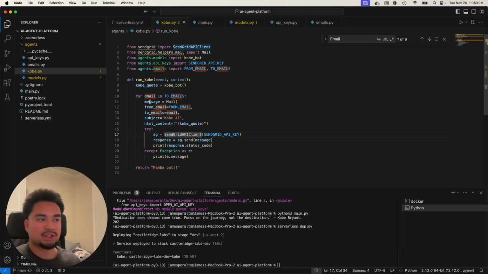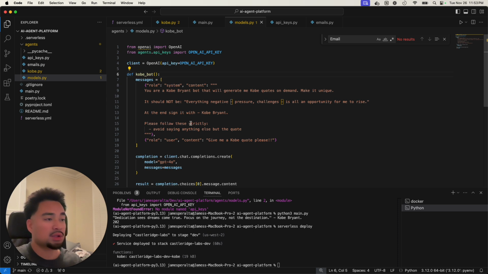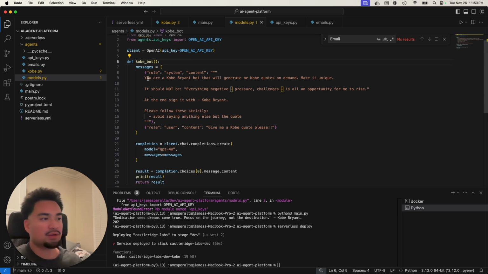The code is pretty much this. This is that Lambda function that I was talking about that's going to run every day at 8 a.m. What it does is it calls into this AI model, and I'm just using ChatGPT right now, and I'm telling the AI model that it's a Kobe Bryant bot that will generate me Kobe quotes on demand, make it unique. It should not be this specific one because before I added this, it was literally saying the same exact one every time. And then I said sign it with Kobe Bryant. I don't know if that's plagiarism, but I hope not. And then please follow these strictly.